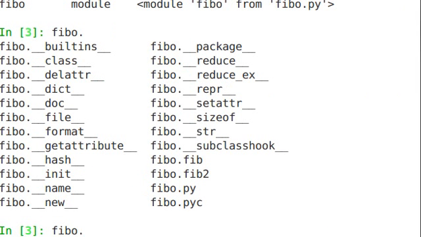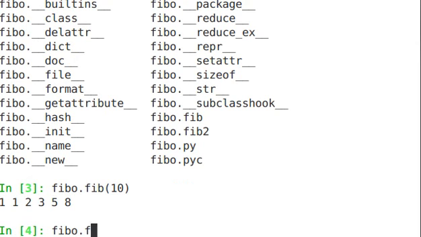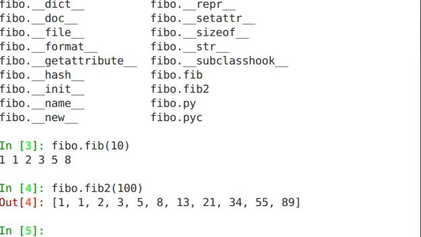Fibbo dot, and I can hit tab and I can see what's in there. You see fib and fib2. So now I could call fibbo.fib(10), fibbo.fib2(100), and it actually just works. I didn't have to do anything special, and now I've used that as a module.